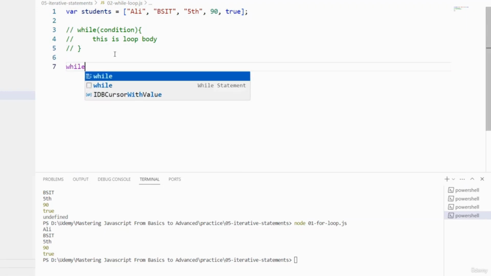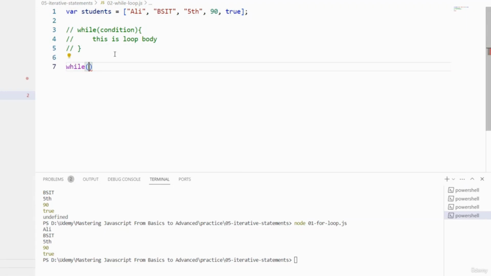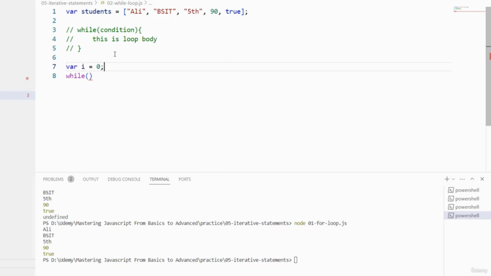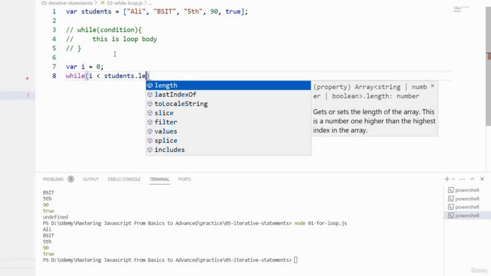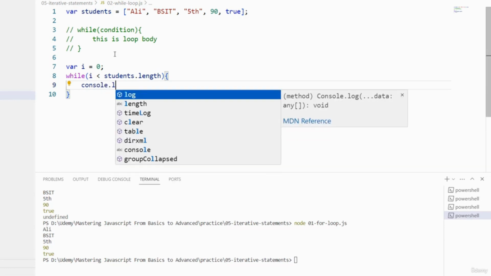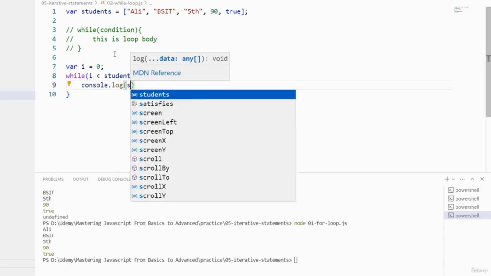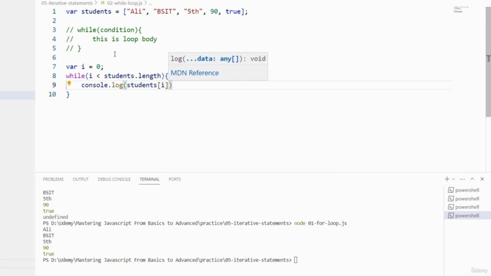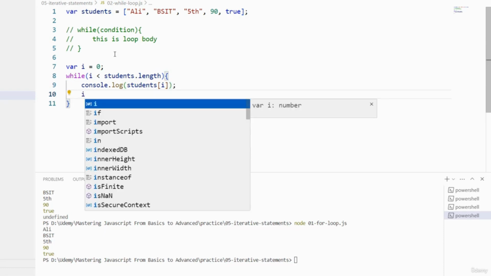So I will use while, and our condition is students. Let's use var keyword here, where i is equal to 0. Let's use i less than students.length, and use curly braces, and here I will simply use console.log, and here I will simply print students, and then with the help of i I will print all values, and here I will simply increment the value.